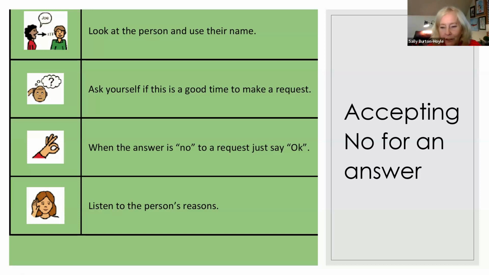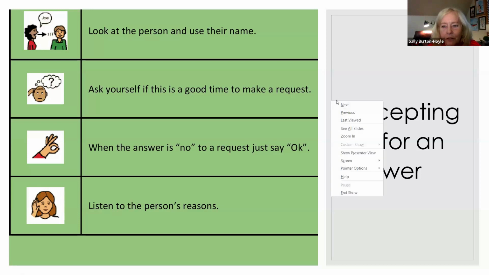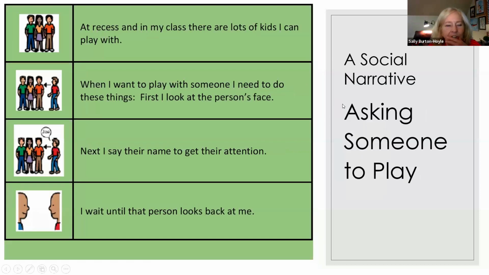If the answer is no, say okay, and then listen to the person's reasons. This may not work for a lot of kids, but these are all just ideas for you guys to start with, and then you try it and you go, oh, this is stupid, this doesn't work, and then you make it better, because with all your experience, you absolutely can do that.